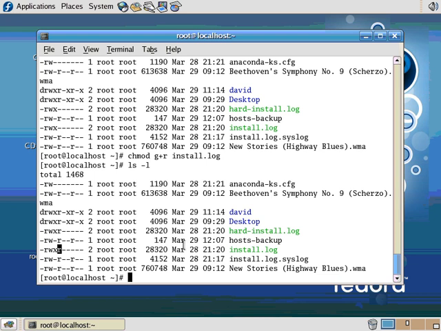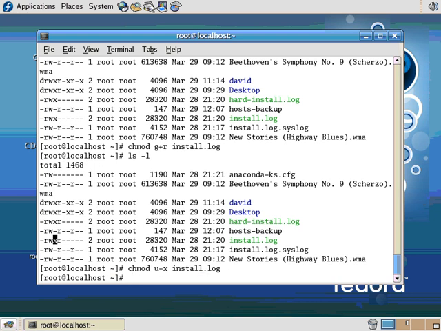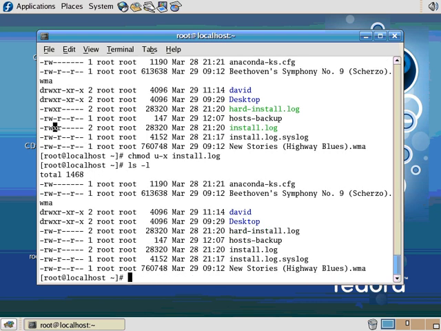I can also take it away. So I can do chmod user minus execute. So I'm going to take off the X right here on the execute permissions for me, the user. So there you go. We just took off the X on the install.log. So that's how you change permissions using the chmod command.